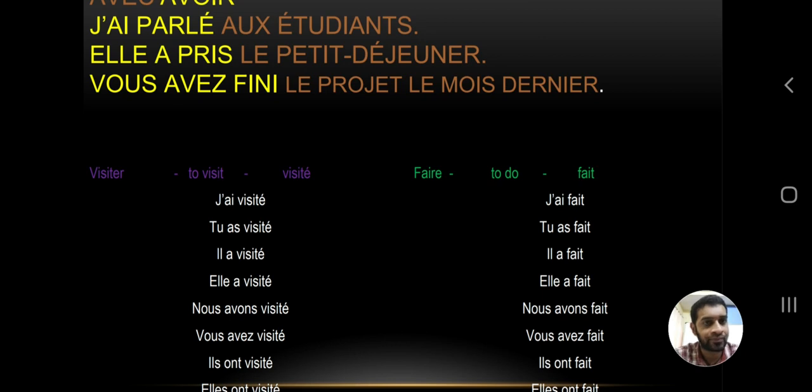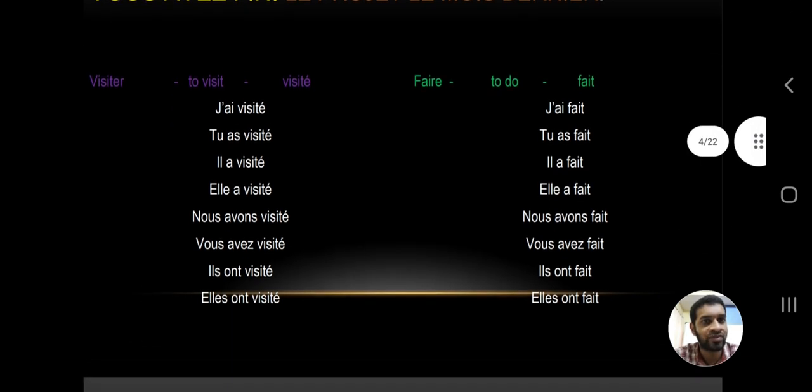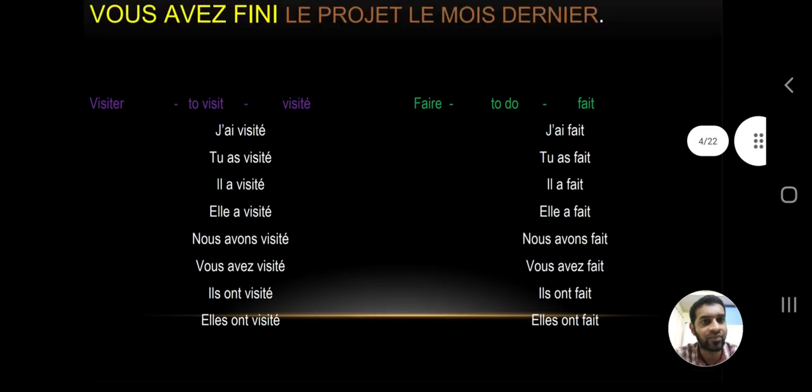So here I have conjugated 2 verbs, the verb visiter and faire. This is how we conjugate: we conjugate the verb avoir, then we add the past participle. To find the past participle of an er ending verb, it's quite simple. You just cut the r and then add an accent over the e. So you got the past participle. For the verbs like faire, avoir, être, and the list of irregular verbs, you don't have a choice. You got to memorize the past participles. For example, the verb faire, the past participle is fait, f-a-i-t.